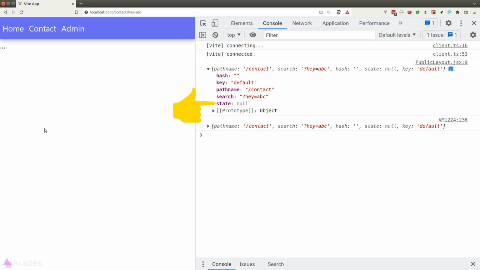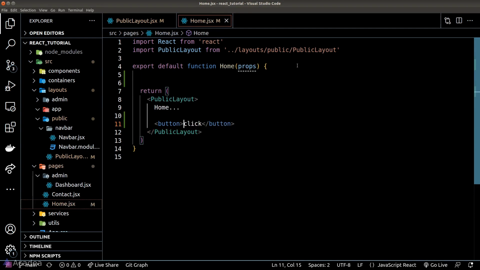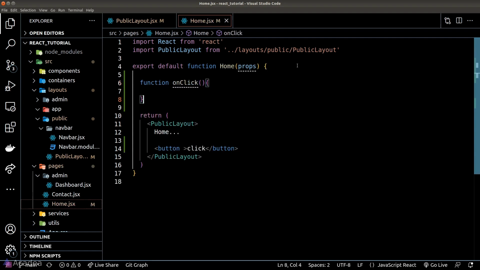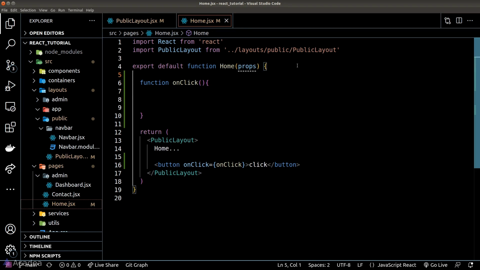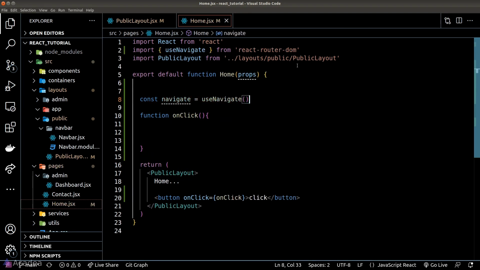Now the state property is one of the most important properties in this location object. This is the main way we can pass information across different pages in our React project. Let's look at an example. We will go to our home page component and create a button that will redirect us to the contact page. Now for us to utilize the state property inside the location object, we will need to use the navigate hook to perform the redirection.